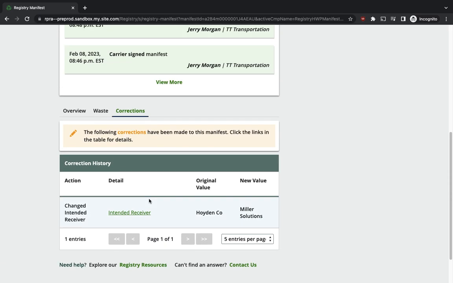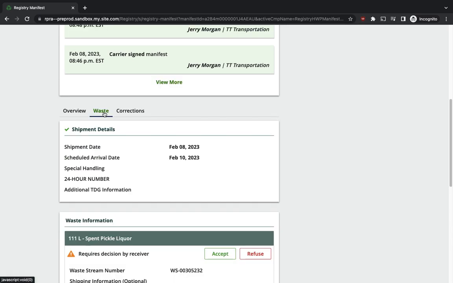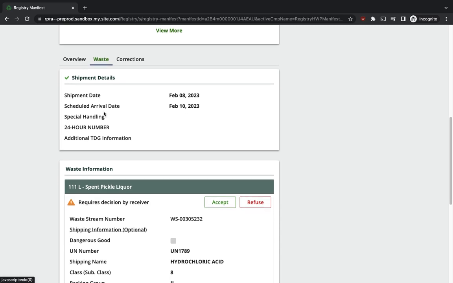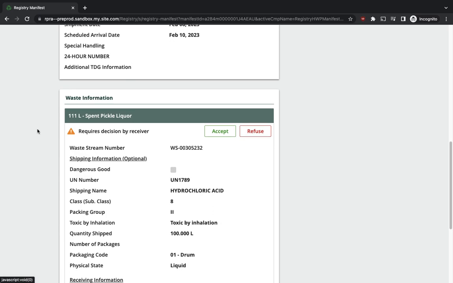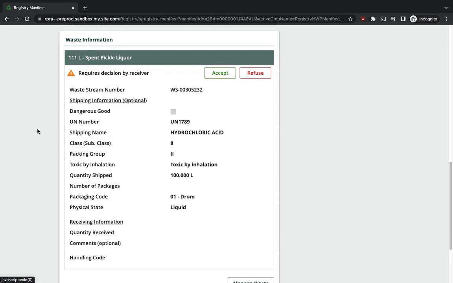But of course, as the receiver, I still need to review the waste on this manifest, so I can do that by accessing the Waste tab. So each waste that has been added to the manifest will be listed here. And this is very similar to what we saw before when we were looking at this from the generator perspective. But just to point out that there is an orange hazard icon here, which indicates which waste I've yet to make an accept or refuse decision on. So after reviewing information about this particular waste, I can click on either accept or refuse. So for this scenario, I will choose to accept this waste.